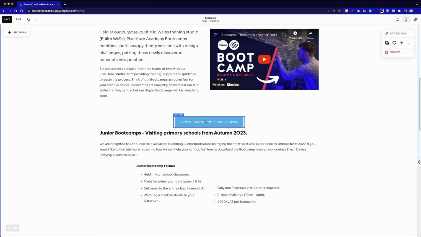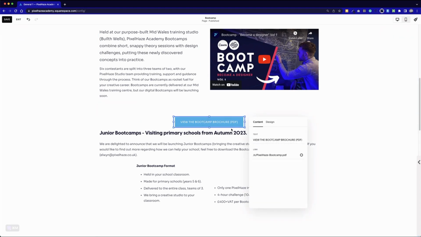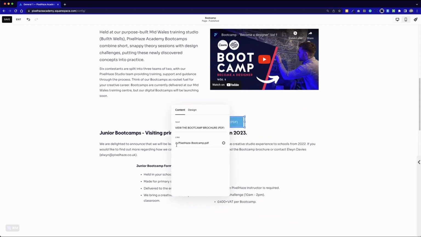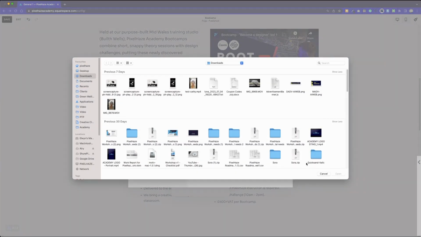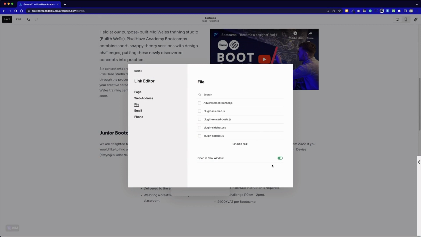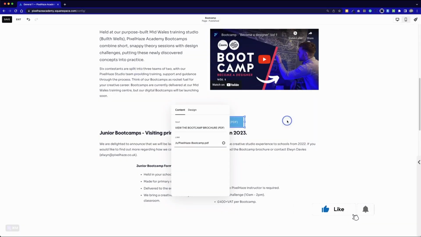Those are additional buttons, but if I was to double click on this one, we can see that this one's actually linking to a PDF document. And how does this work? If I click on the cog, we can link to a file. So we can upload a file here and then link to that. And we can go to our file uploader, upload a new file, tick it in the box, and then that link will link to a PDF document.